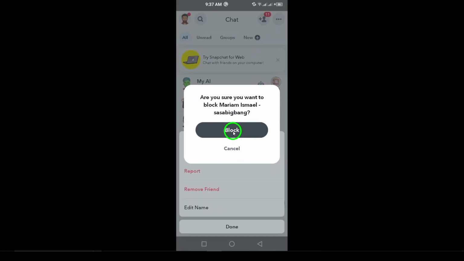Once you block someone on Snapchat, they won't be able to send you snaps, messages, or see your story. You also won't be able to see their activity on the app. If you ever decide to unblock them later, you can easily do that by following the same steps. Instead of tapping Block, you'll see an option to unblock. Blocking someone on Snapchat is a simple way to keep your experience private and stress-free.